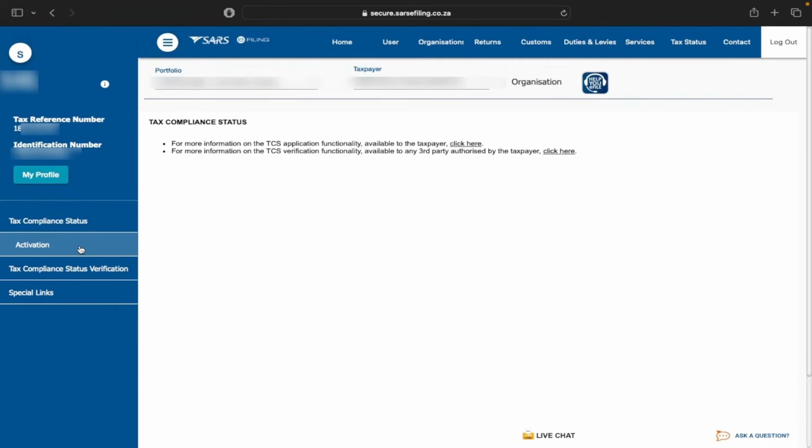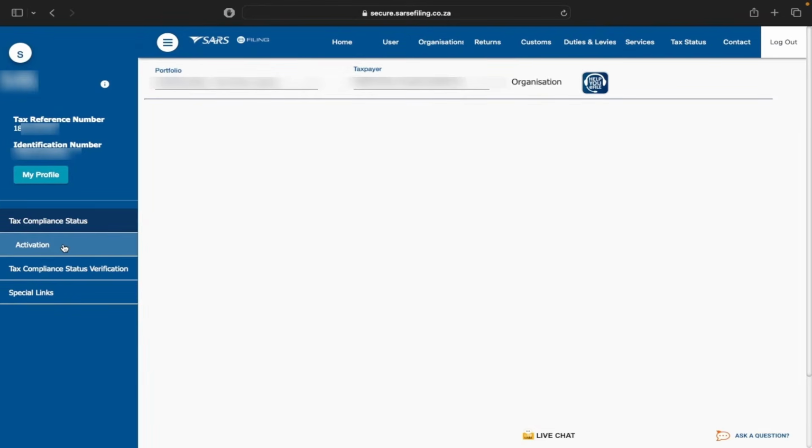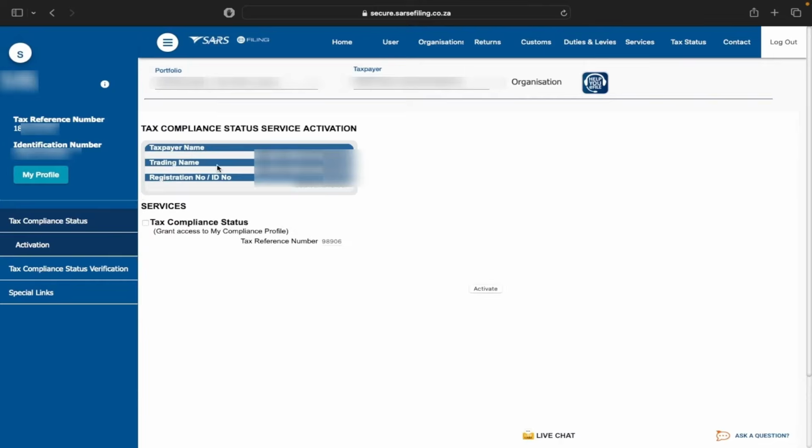and then you can see that it has a button here written activation. Yours may not be written activation. That means you've already activated it. Okay, so I've not activated for this company before. That's why the first thing I have to do is to click on activation, and once I've done that, it will bring me to this page and I will have to click on tax compliance status. That means grant access to my compliance profile, and it's showing the tax reference number for the company.